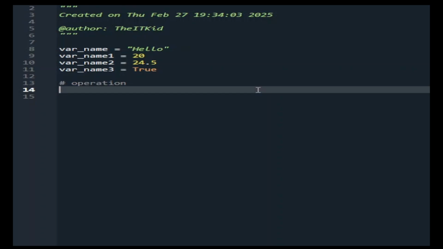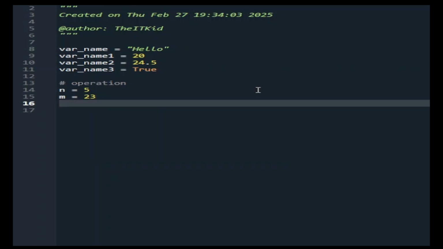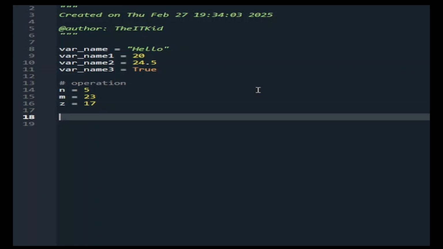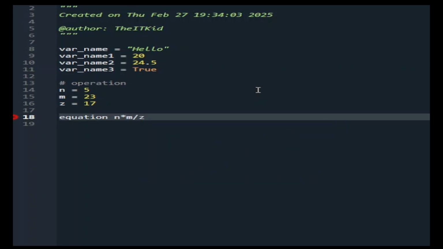and you need to assign different variables, you might want to do n equals 5, m equals 23, and z equals 17. And so maybe you have some equation, and if you want to find out what is n times m divided by z, this can be a very useful way of shorthanding it.